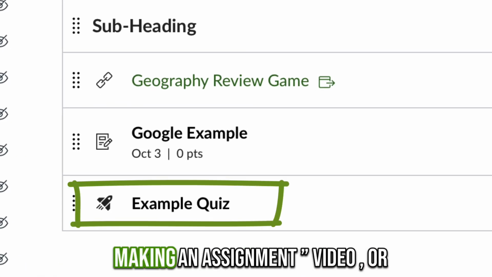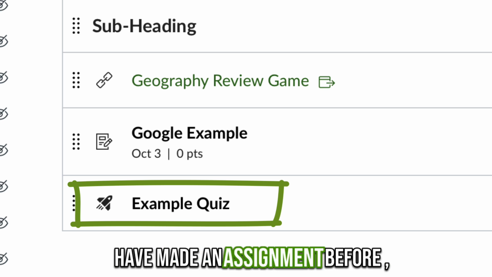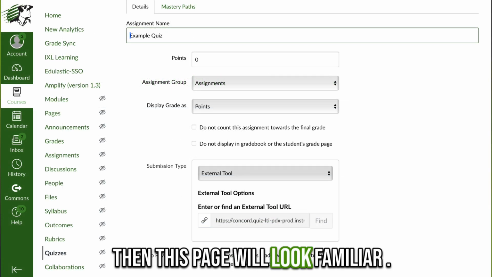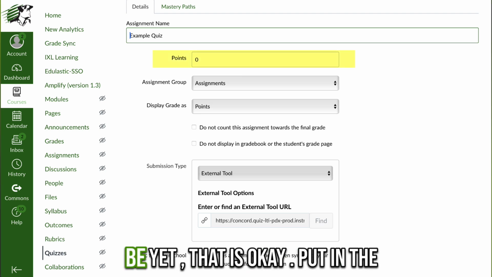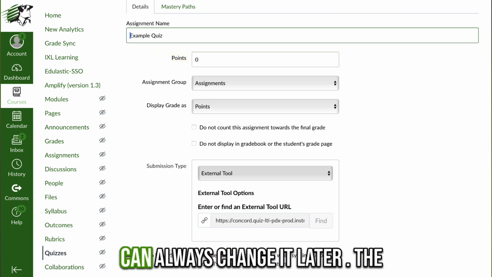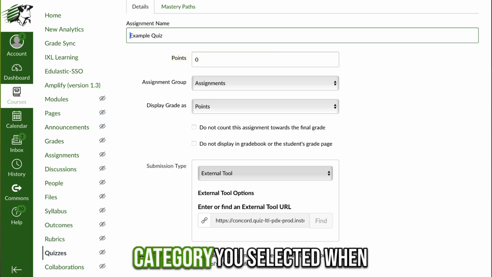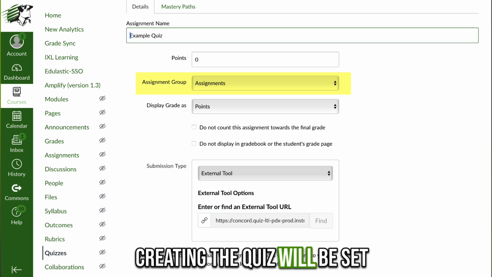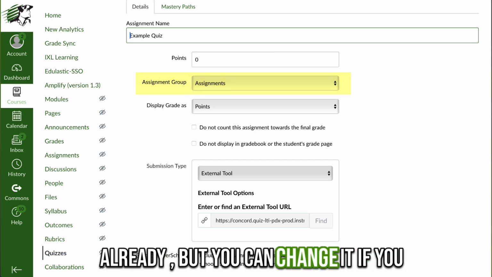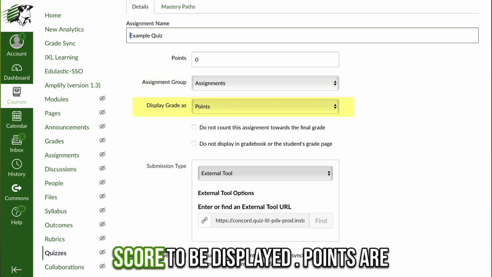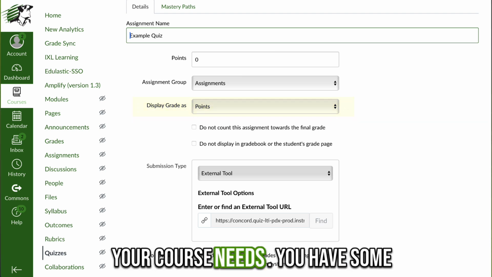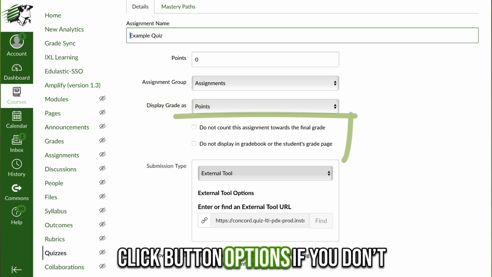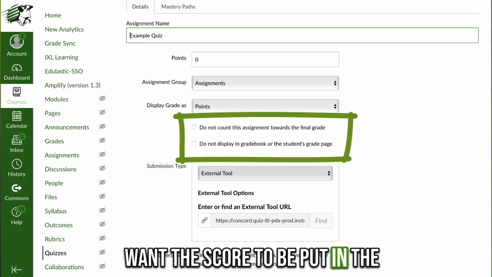If you've watched the Making an Assignment video or have made an assignment before, then this page will look familiar. You will set your points. If you don't know how many points it will be yet, that is okay. Put in the number you think it will be, and you can always change it later. The category you selected when creating the quiz will be set already, but you can change it if you need to. Choose how you want the score to be displayed. Points are the default, but might not be what your course needs. You have some click button options if you don't want the score to be put in the gradebook.